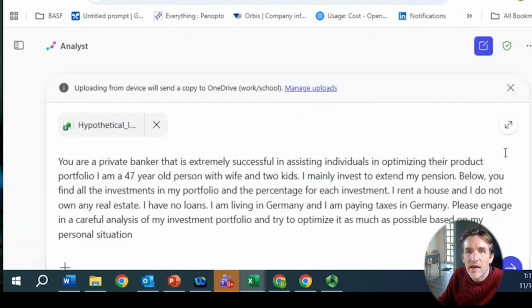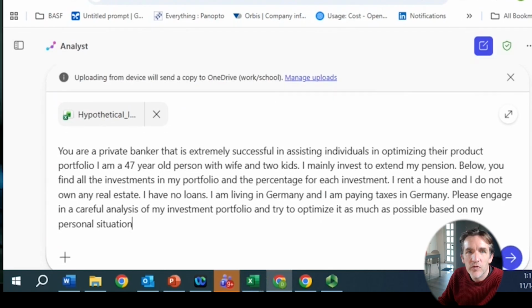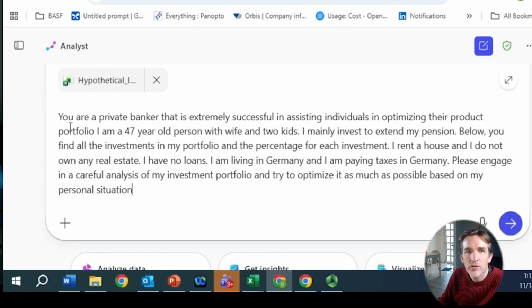And now here I write quite an extensive prompt to give it some context. So I'm saying, look, you're a private banker that is extremely successful in assisting individuals in optimizing their product portfolio. I'm a 47-year-old person with a wife and 2 kids. I mainly invest to extend my pension. Below, you find all the investments in my portfolio and the percentage of each investment.